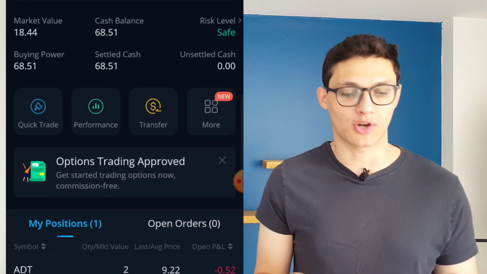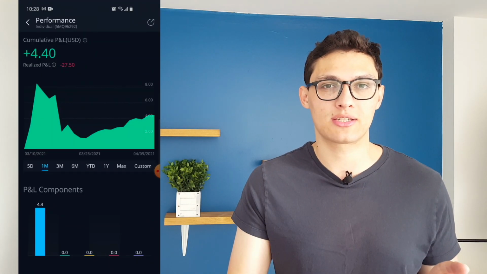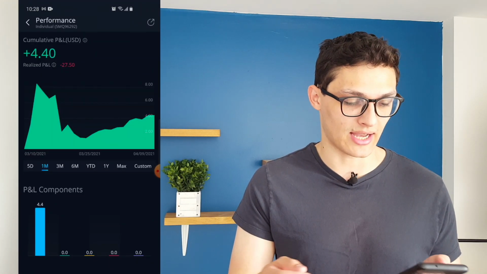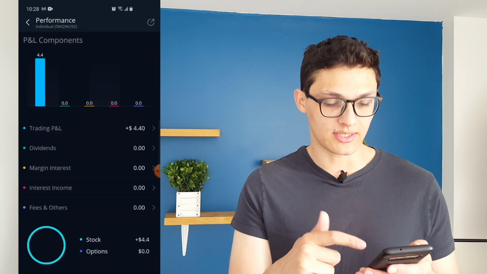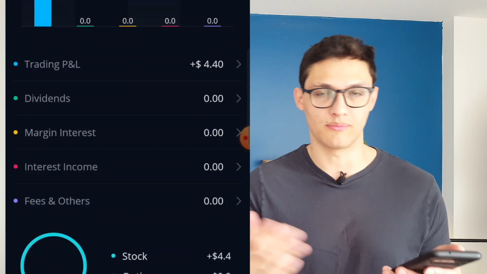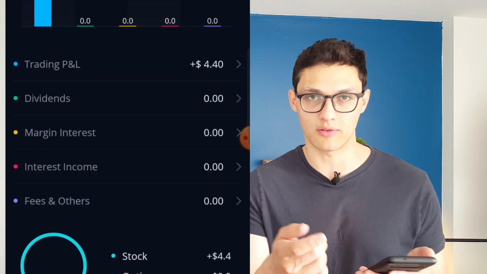But there's also some other cards here that we could click. So if I click the performance tab, I can see how my stock portfolio has been performing in this account. So over a 1 month period, you can see that I've gained $4.40. You can see how much of that is from dividends, from margin interest, from interest income, from fees, and how much is from trading. So all of that is from trading for me.